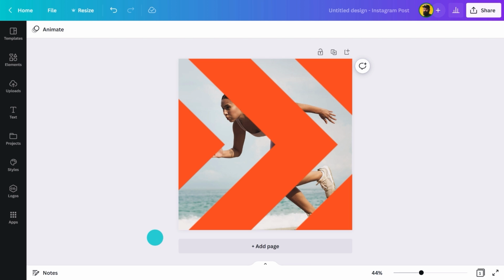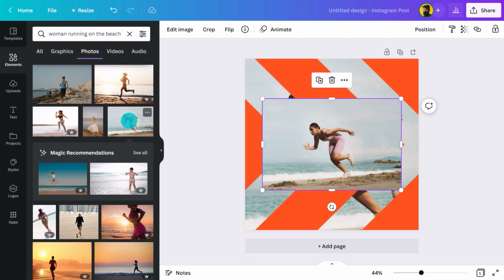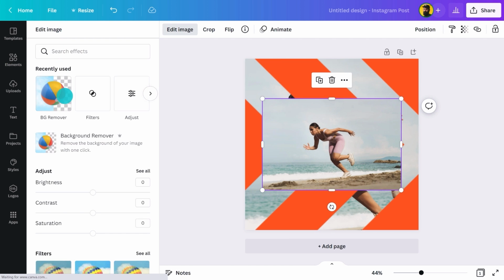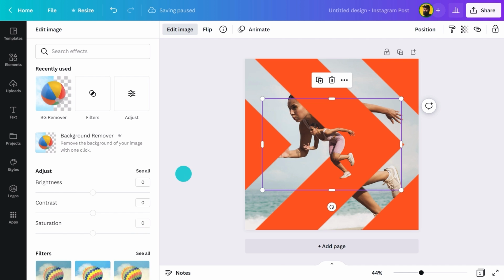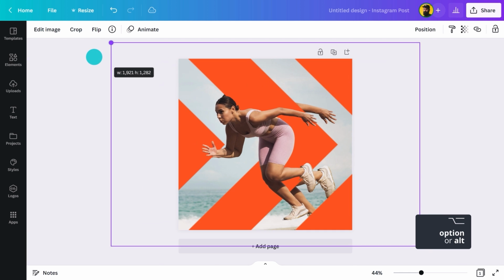To make the runner sit in front of the arrow, I'll add the photo once more and I'll apply background remover. When you do this, just make sure the top layer perfectly aligns with the background layer.